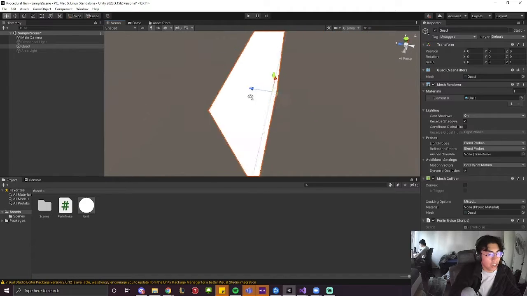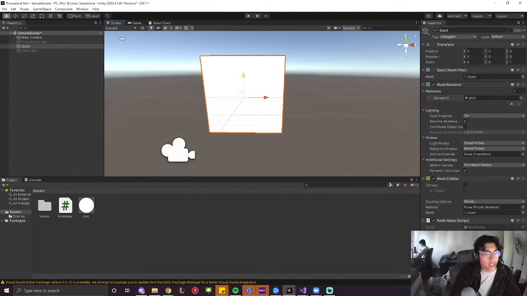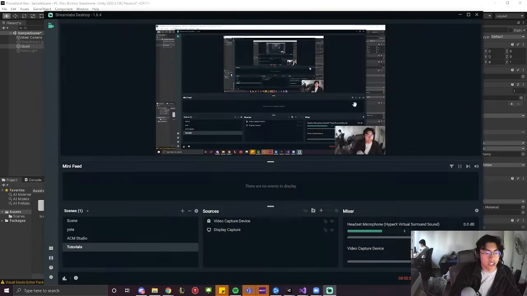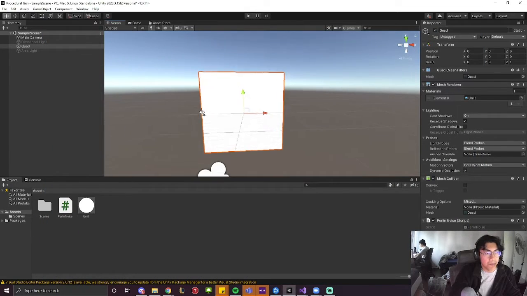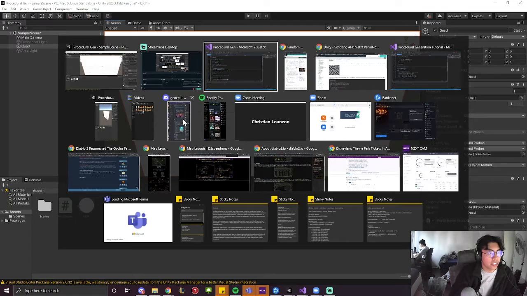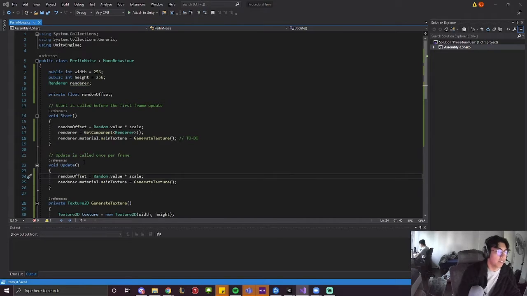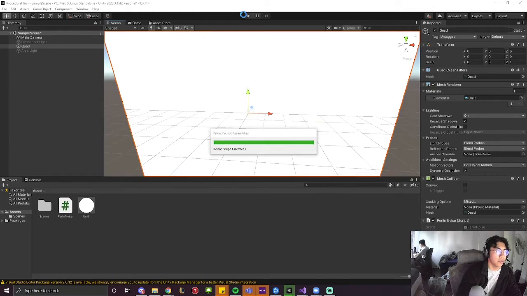Okay, and so now I guess one last thing to explore with this texture thing before we move on. Let me check the time real quick. What we can do here is modify our code to also have a random offset every time, just to display this randomness a little bit more.